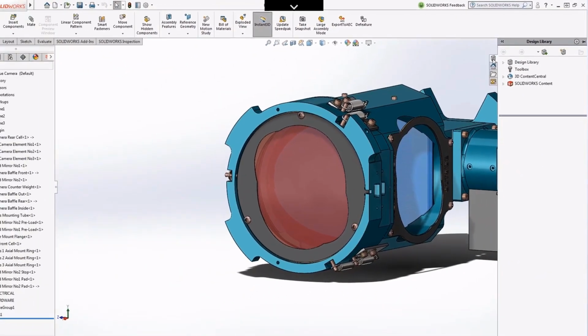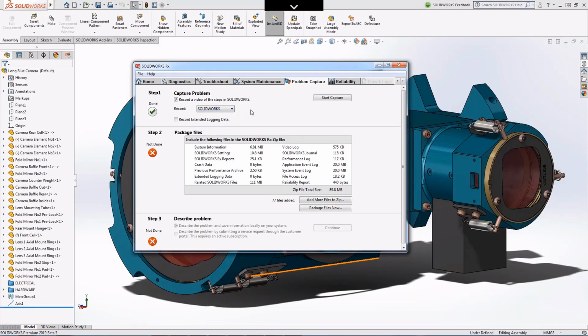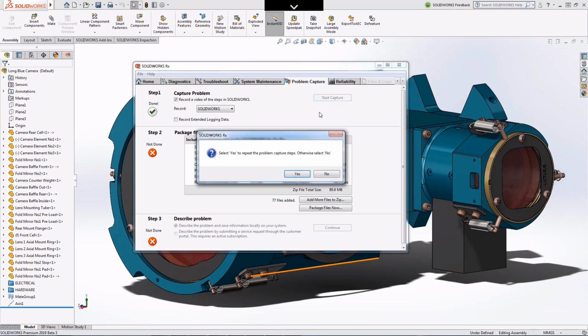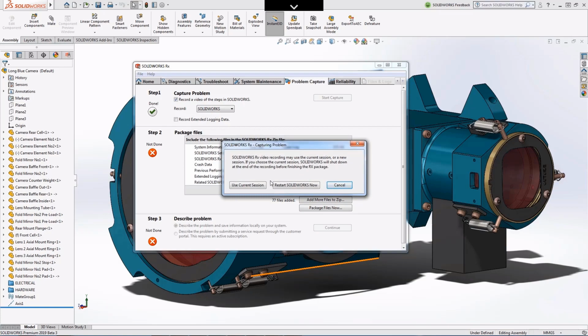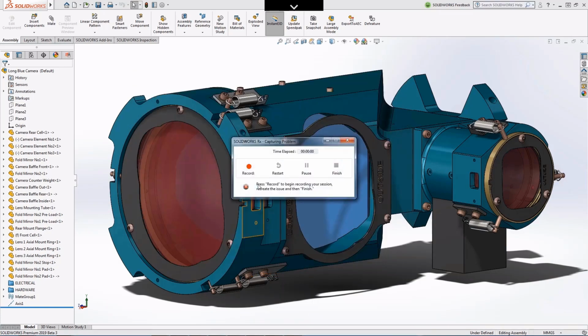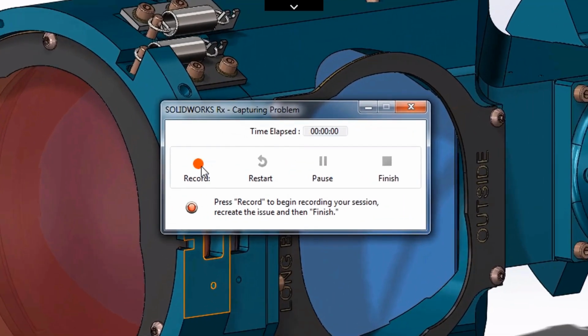SolidWorks Rx can be used to capture issues you may be suffering within the software. The tool gathers various logs and info from your machine and allows you to create a video capturing the steps and keyboard commands you have used.